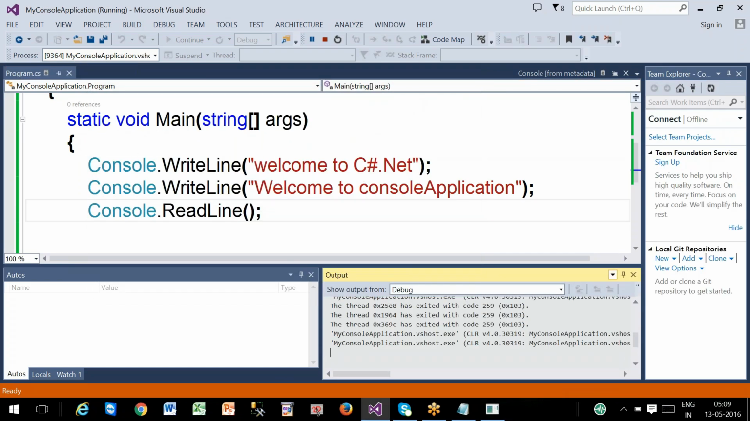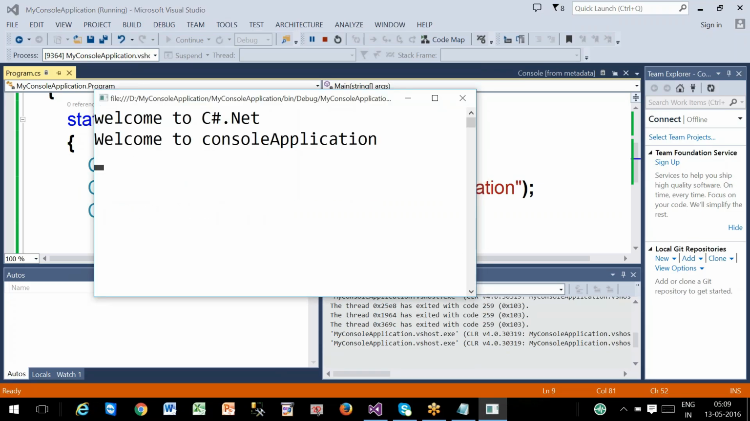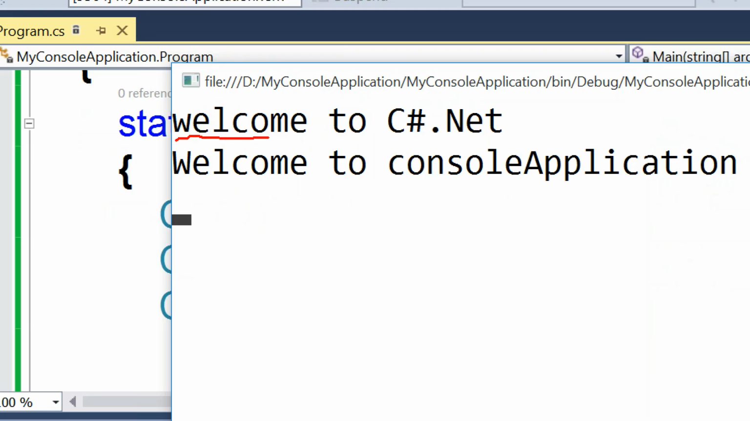First, this statement will execute. What is the statement? Console.WriteLine. WriteLine will print "Welcome to C#.NET", and after printing, the cursor will move from the first line to the second line. Here, the cursor is moving from the first line to the second line because of which WriteLine? Because of the first WriteLine. That's right.